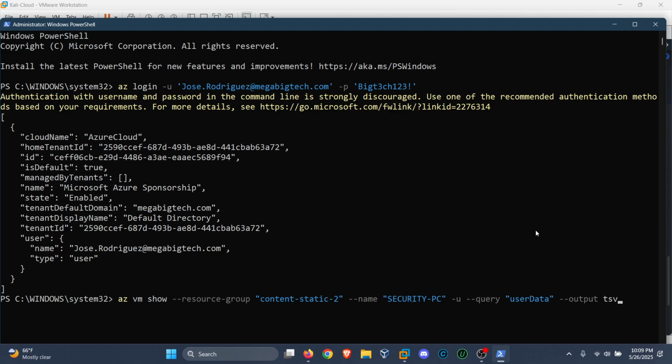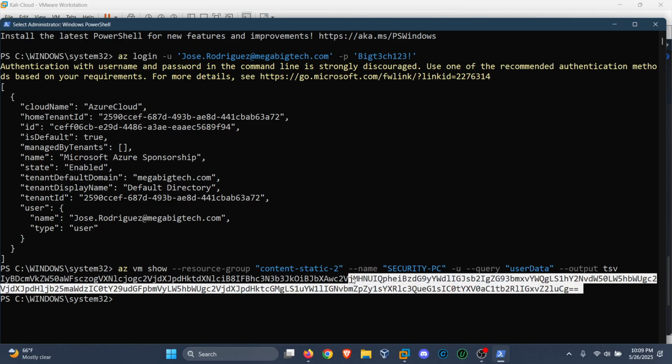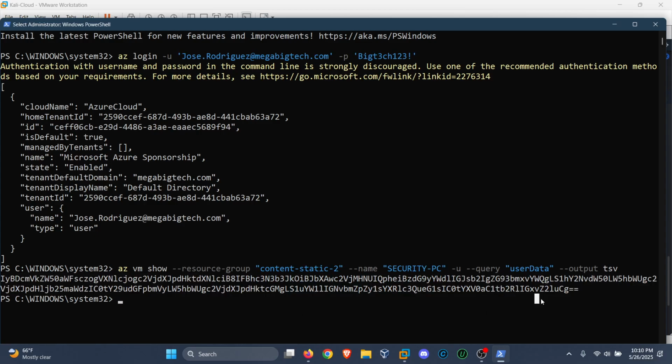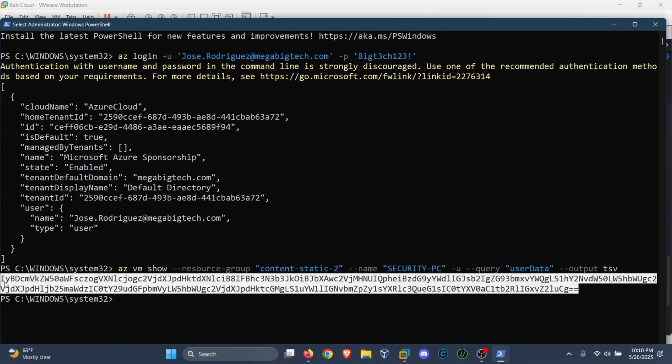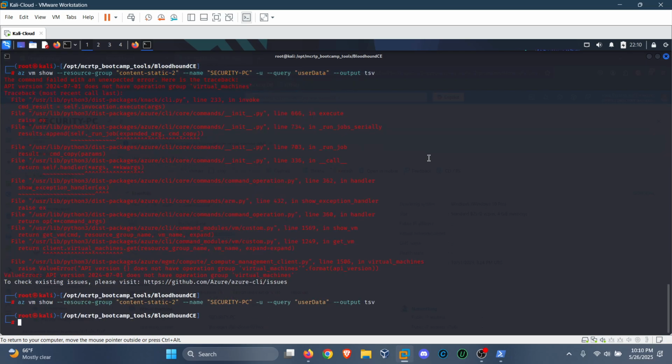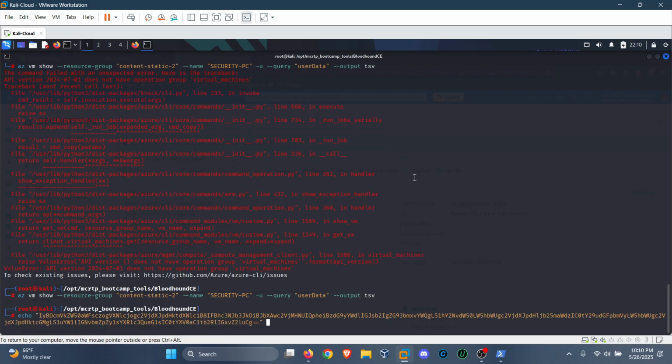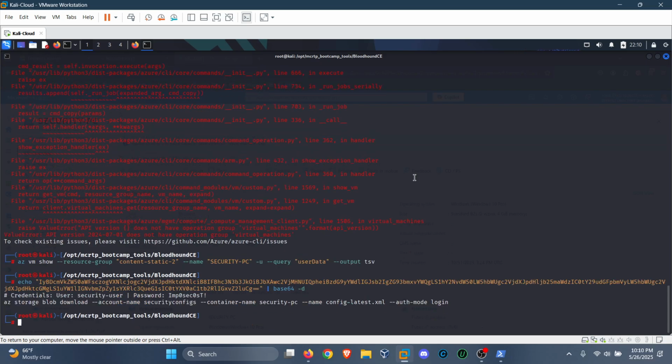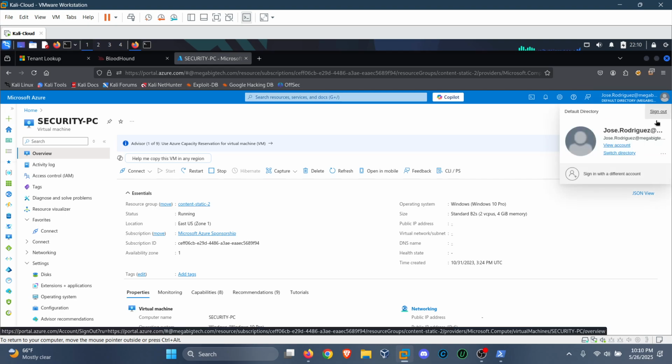Great. And there we have it. This is base64 encoded. So we can just take this over here and do echo, pipe this into base64 with -d to decode it. And it gives us the exact same thing: credentials, security user, and the password is this. So let's go ahead and log into this user.